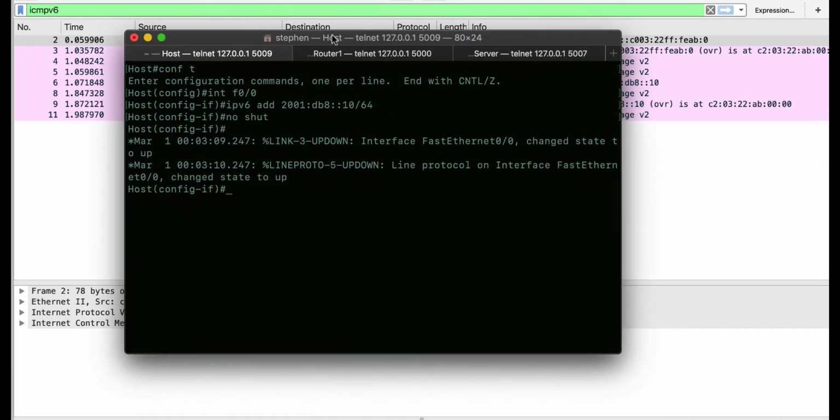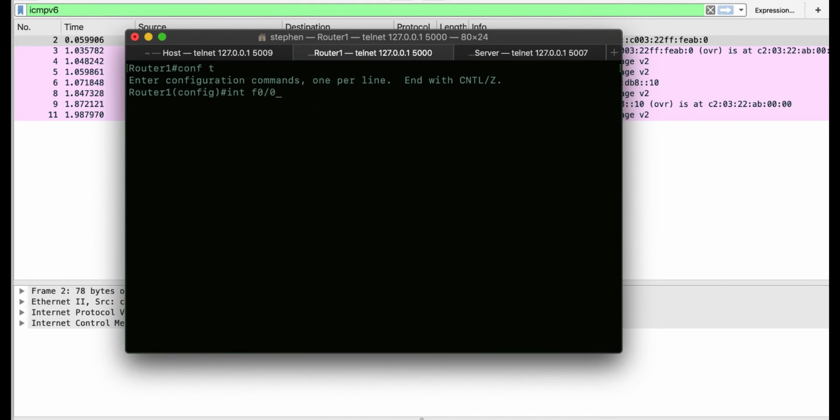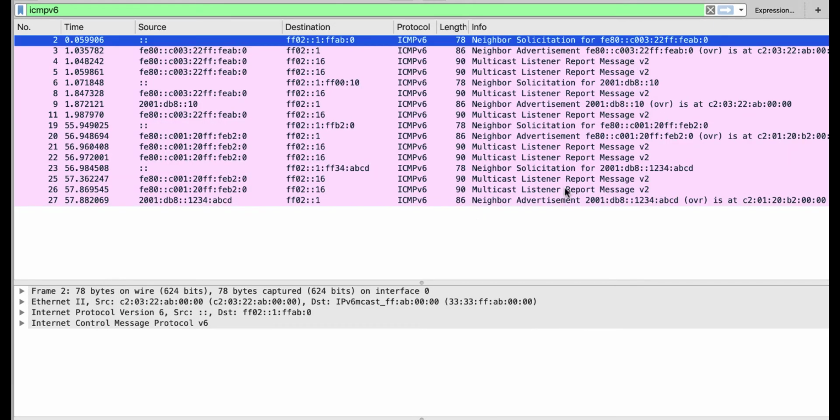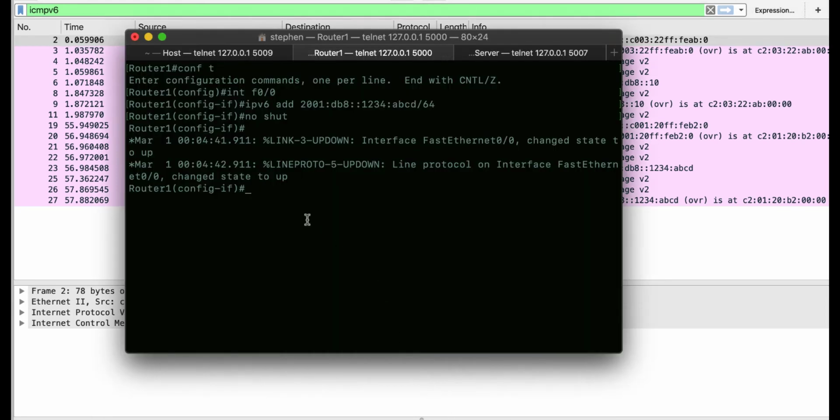Now on the router, interface FastEthernet 0/0. We also configure an IPv6 address of 2001:DB8::1234:ABCD/64. Now if we do the no shutdown, it also sends a lot of messages on the link. Now let's go on host one and do a ping to this IPv6 address.